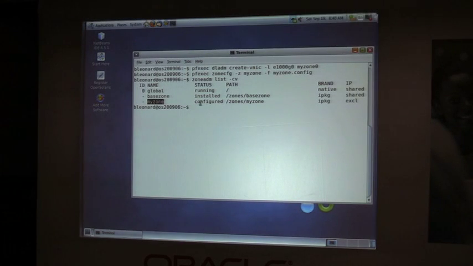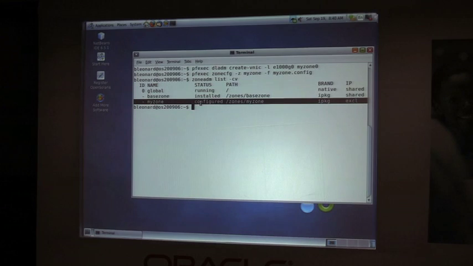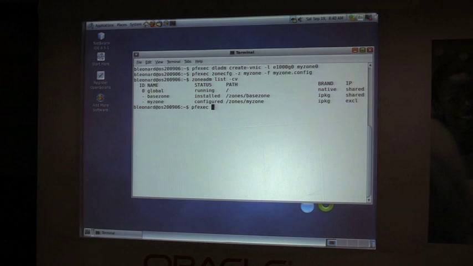Notice it's in a configured state. It hasn't been installed yet. The next step is to install it. And to do that, I would run install. That'll take a couple of seconds.